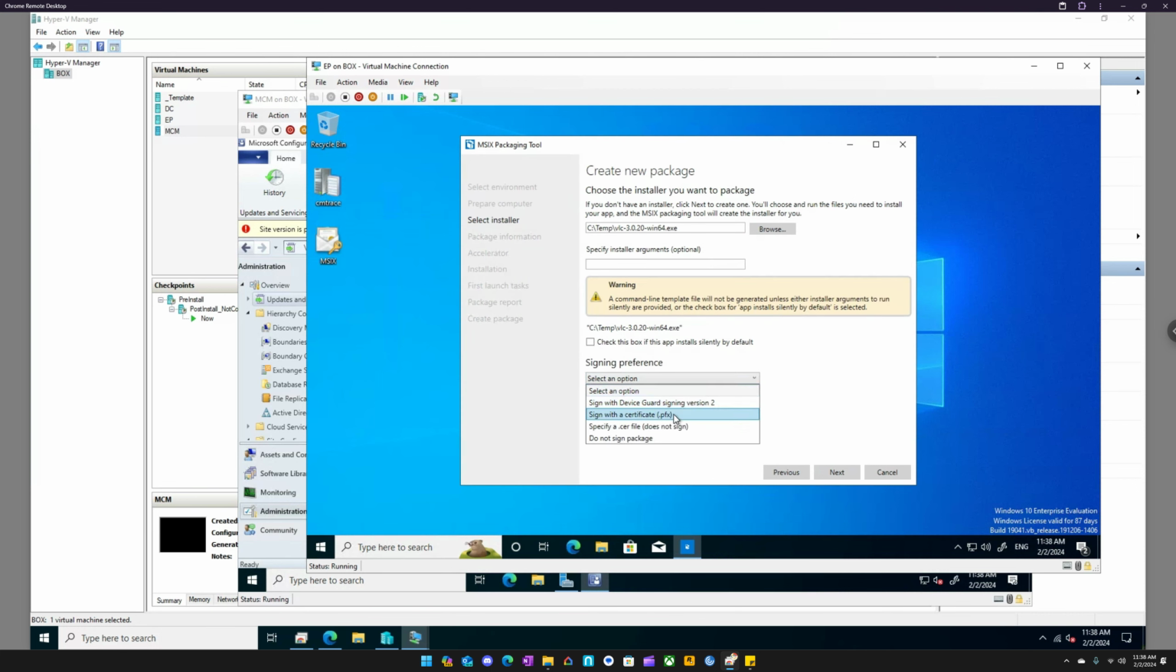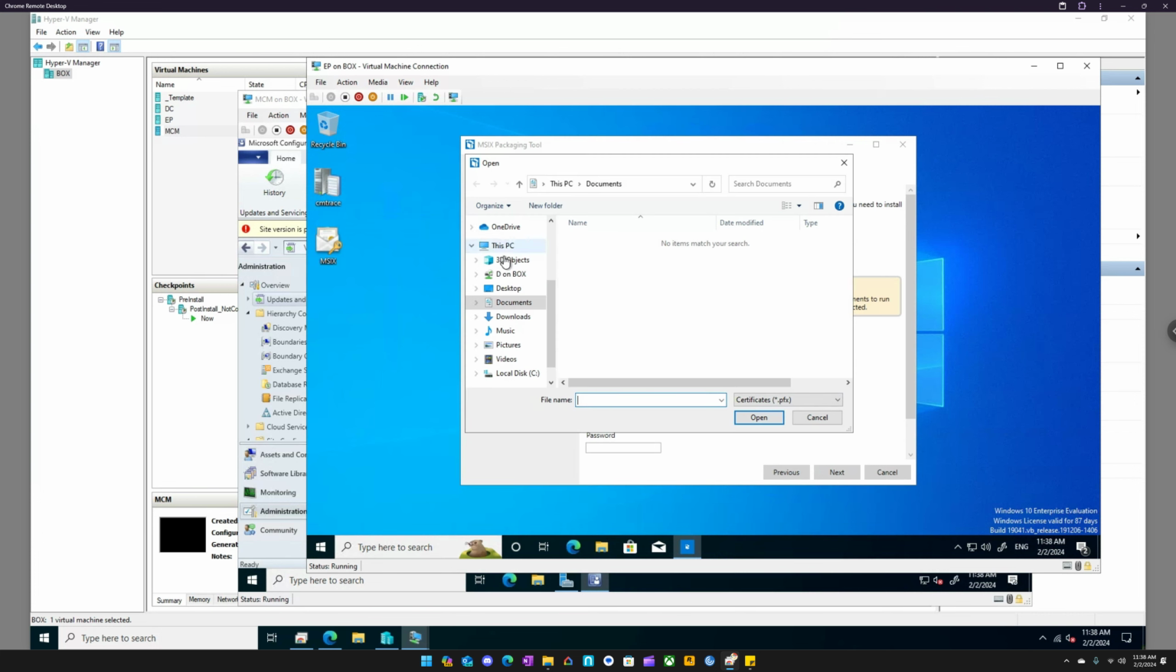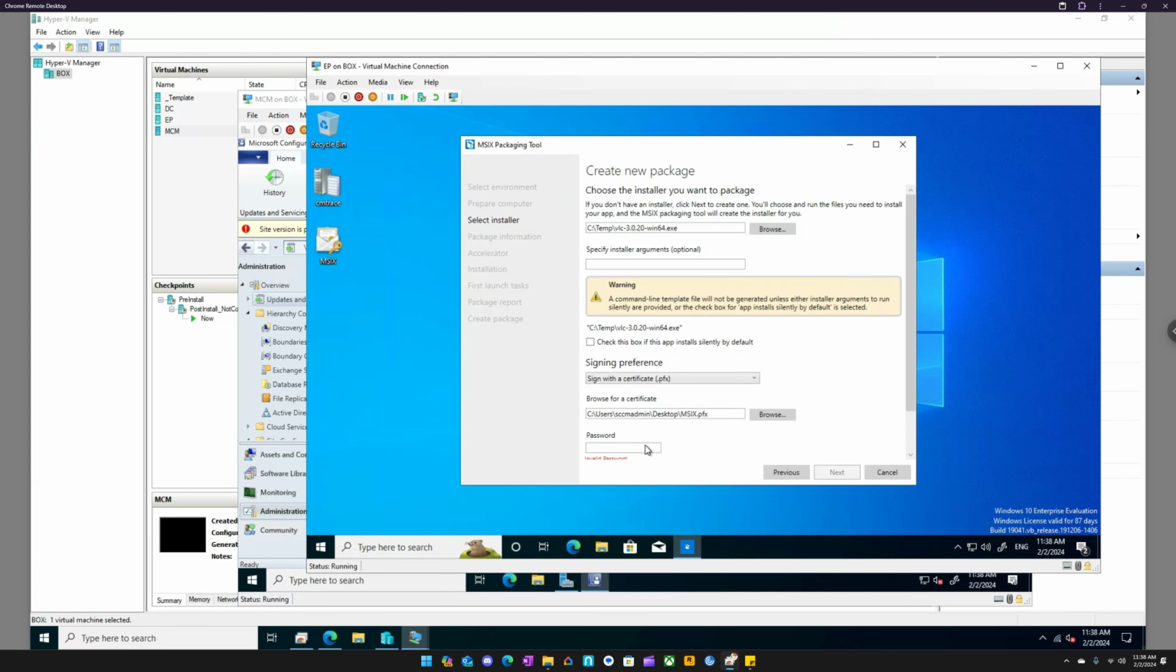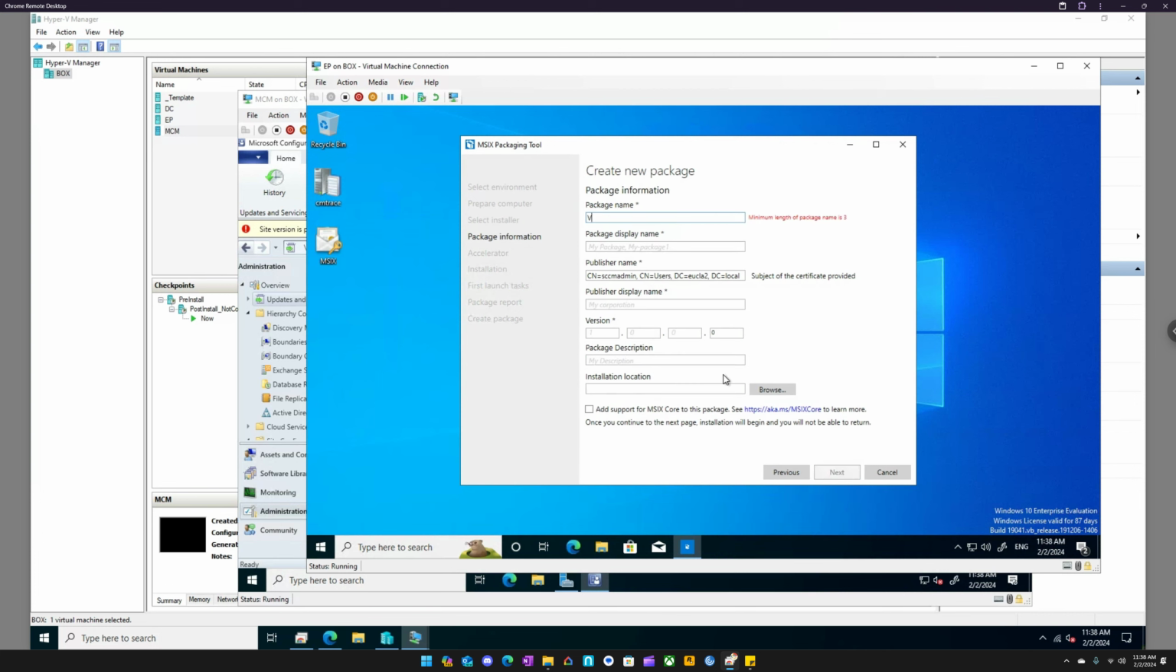Nope. Signing. Browse. We put it on our desktop so I can see it. This is the password we gave it. All right, let's give it a name. VLC. Package display name, VLC. Publisher, EUC Learn Along. Version 1.0.0. Description. I would put VLC again, but it seems kind of dumb. Install location. Core package.